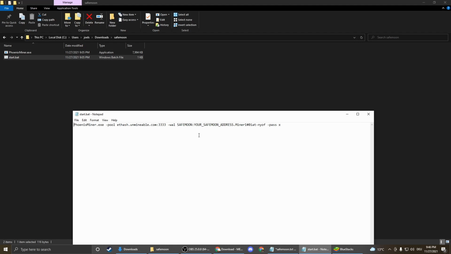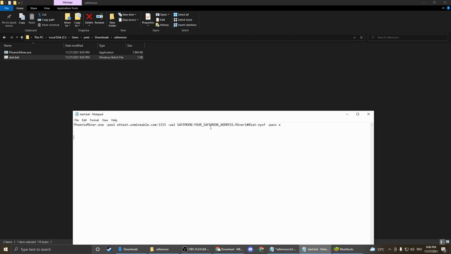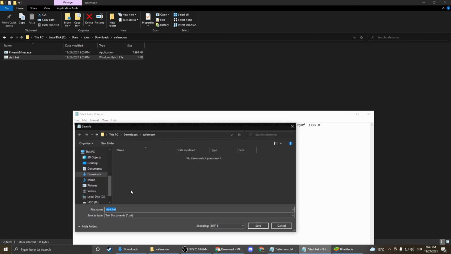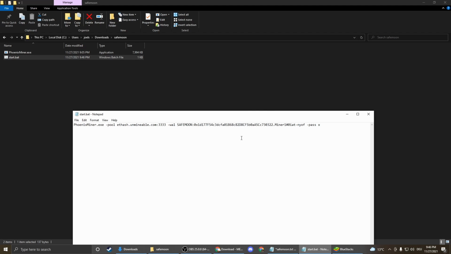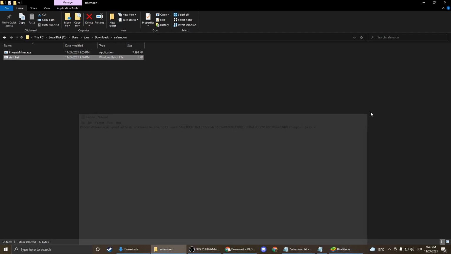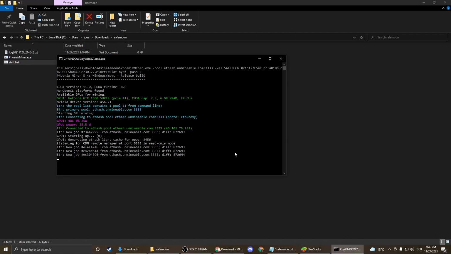The only thing we have to change here is your SafeMoon address. So you take the address you copied earlier from the Trust Wallet or your own wallet and paste it in here. Okay, now we go on file, save as, all files, and save. There we go. Now we can close that, and when we double click start, you see the mining process is starting.